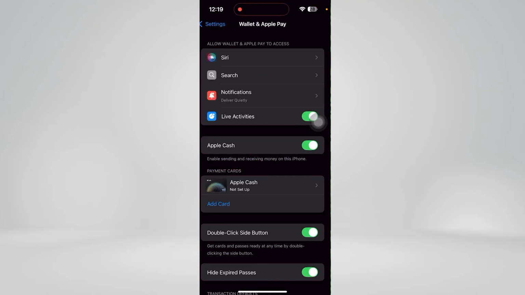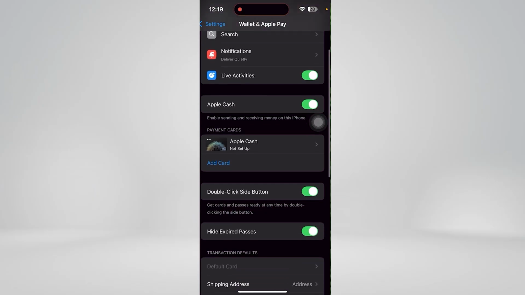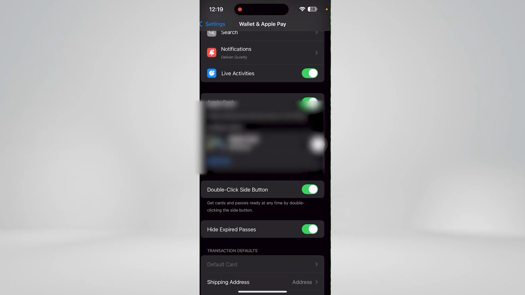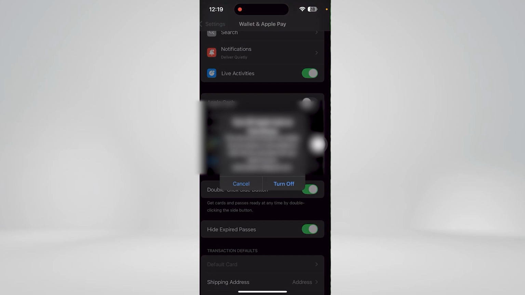Now, Apple doesn't give you a direct option to delete individual transactions, but there's a simple workaround. Go ahead and turn off Apple Cash by tapping on it and switching it off. This will remove the transactions from showing up on your iPhone, although your balance and activity are still stored securely with Apple. If you want to completely refresh everything, the next step is to sign out of your Apple ID.